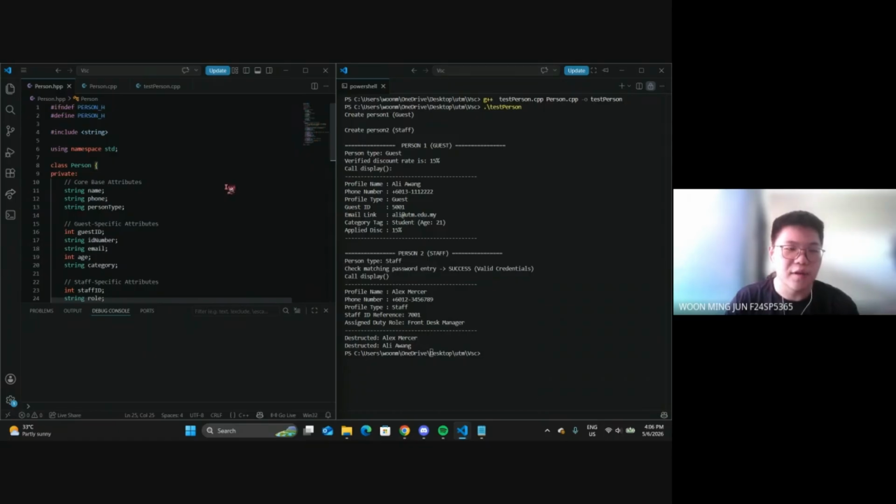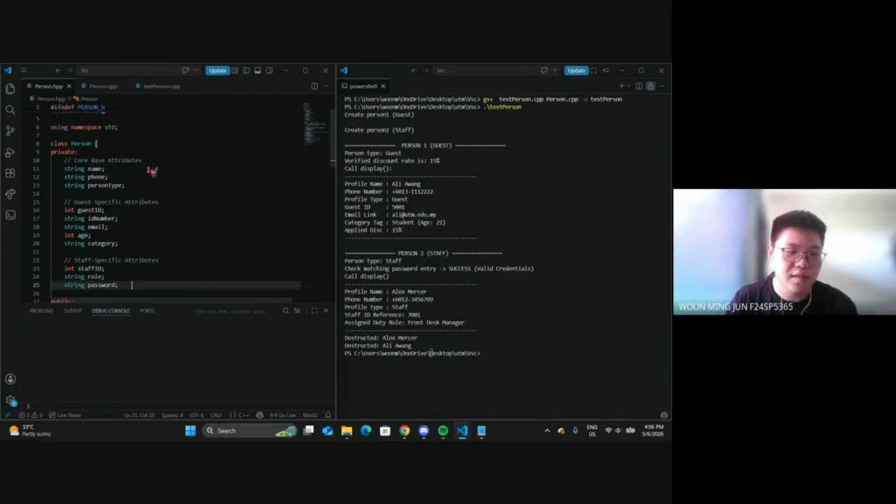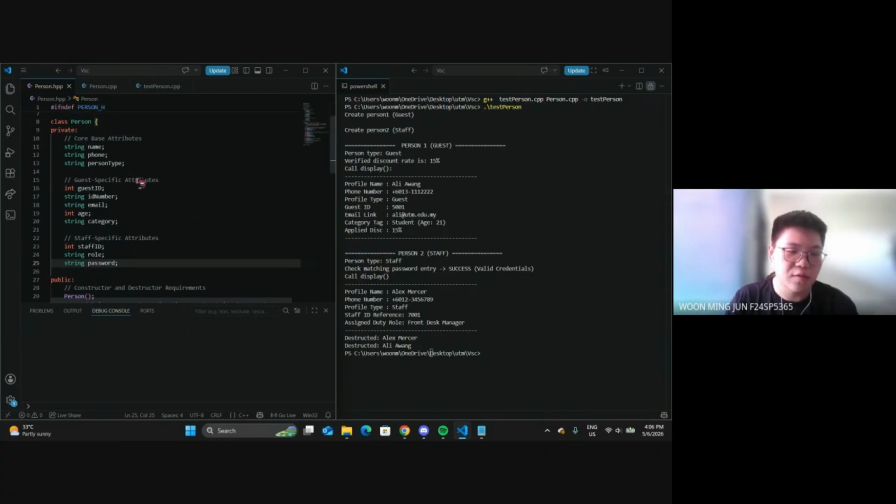Now I'm going to explain about the person class. First, in the header files, I will explain the attributes. For my person class, the attributes are the name, phone, and person type. The person type will determine what kind of user they are.